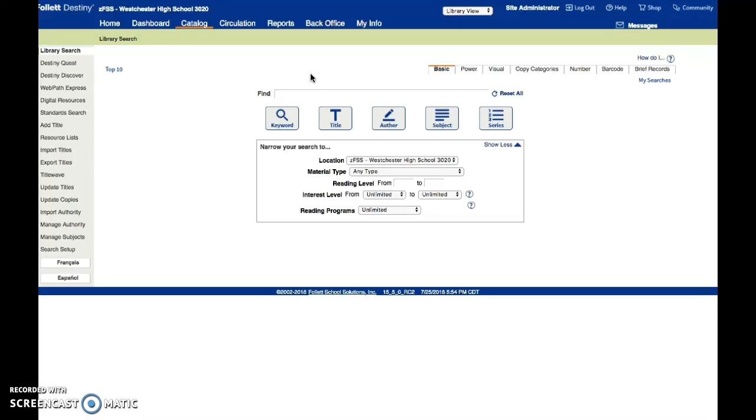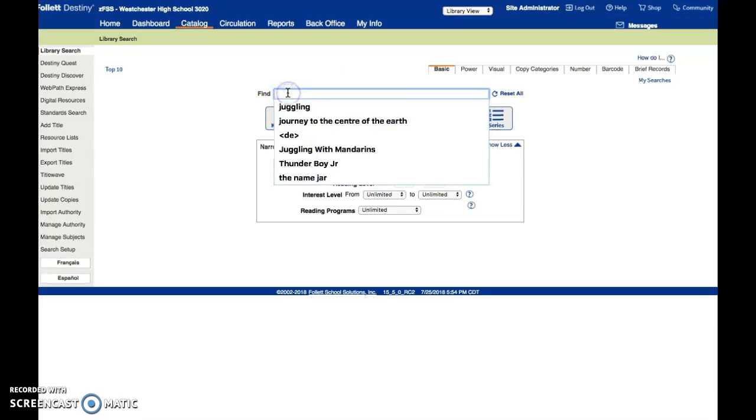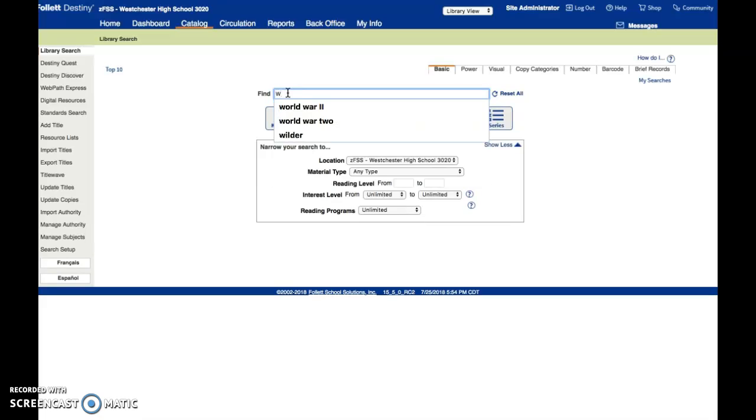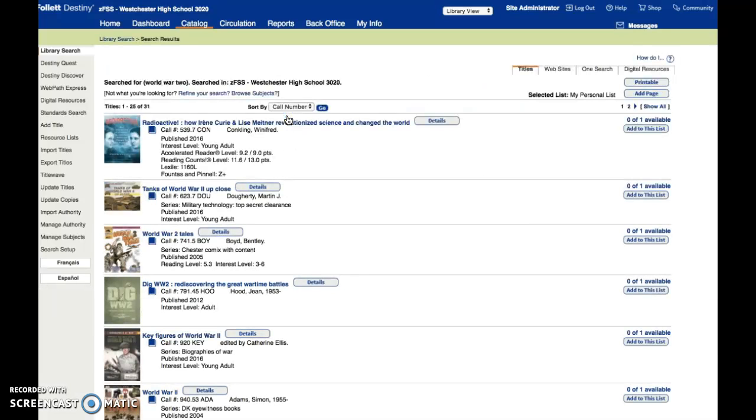And it's a good way to do a browsing, like just a general search if you're not quite sure what you want to search. So we're going to do a keyword search here, and we're going to type in World War II. And notice I spelled out World War II. That's going to be important in a minute, and I'll point that out in just a second. So if I do a keyword search, it gives me 31 results.